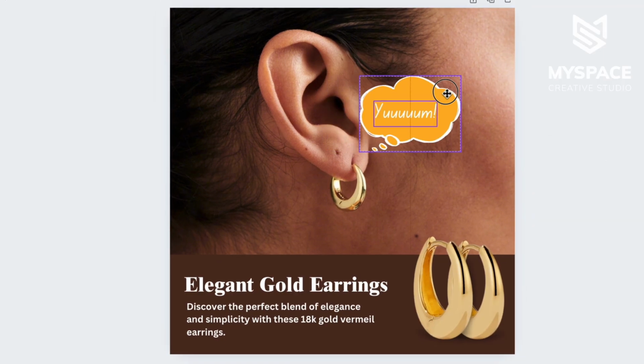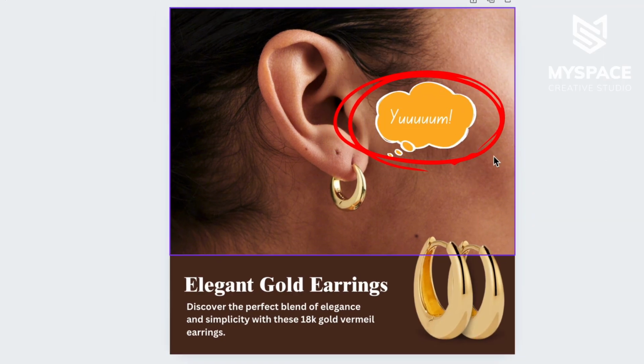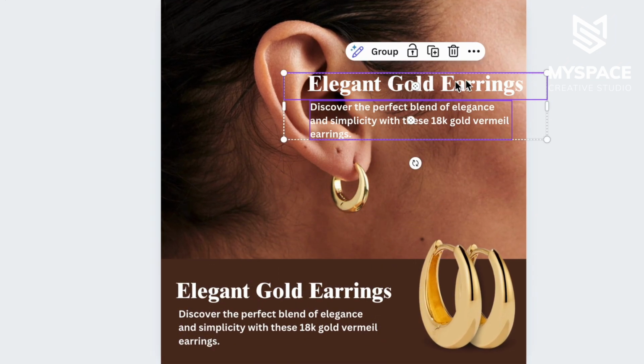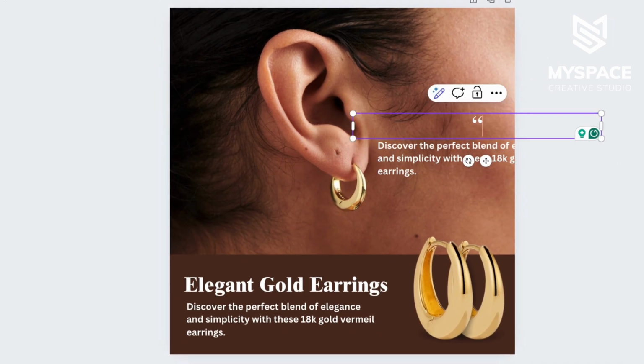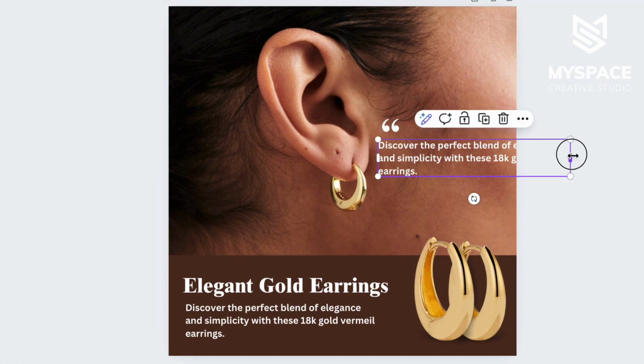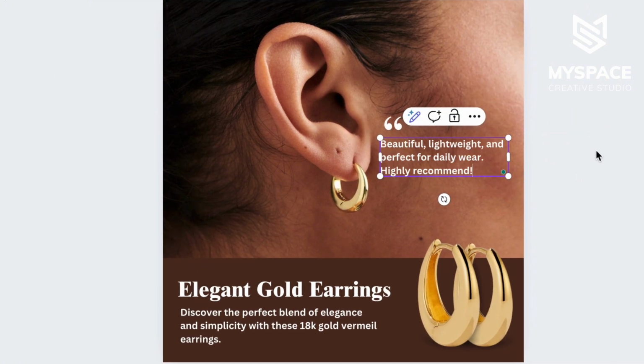For this design, we'd like to replace the playful design element with something more solid and professional. To do this, remove the message bubble, duplicate the text layer from the bottom, and create a feedback text with a symbolic quotes icon. This simple trick will help build trust with potential buyers and add extra value to the product.